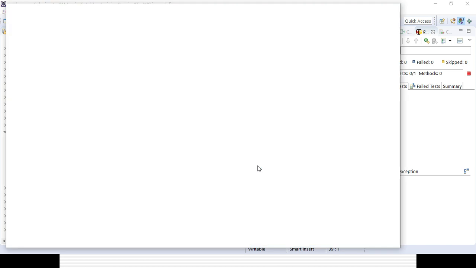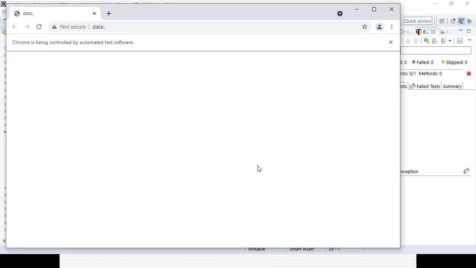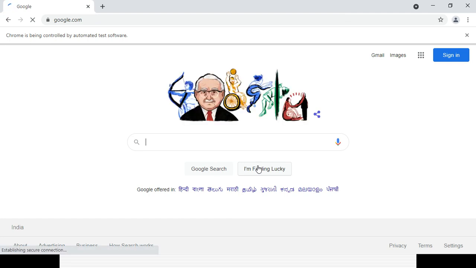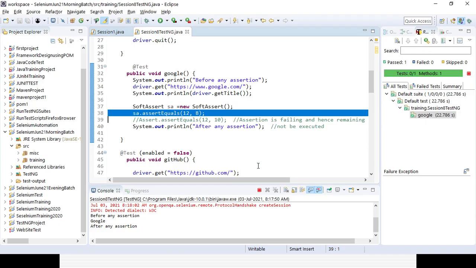So you need to remember three different things. One is hard assertion, which is the assert class, the normal class. Generally we should not use it because it will stop the execution as and when it is failing. The remaining lines of code will not be executed. Then soft assertion. First we need to create an object for the soft assert class, and with the help of the object we can add some assertions. And at the last we need to use the assert all method. Otherwise it will not be failed.